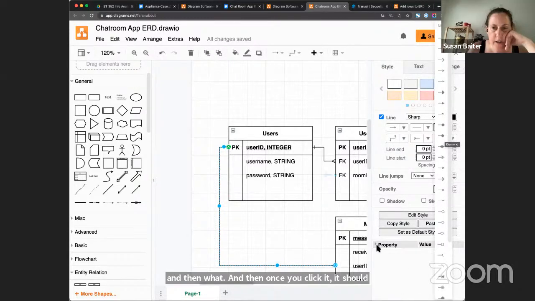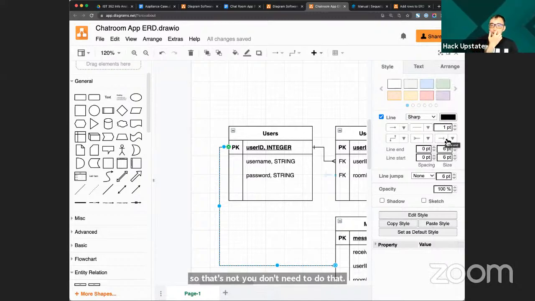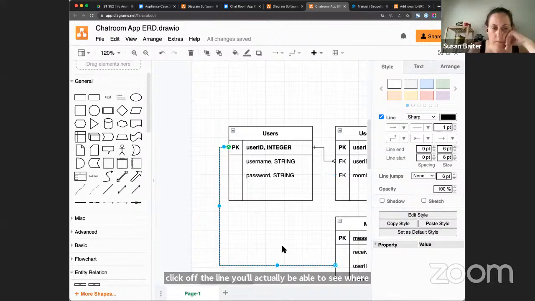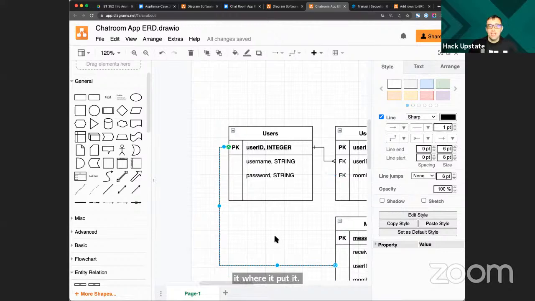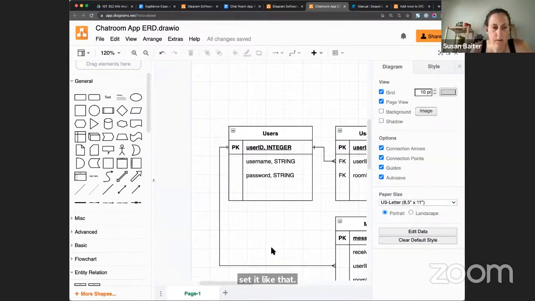Oh, okay. I was dragging it over. You don't need to do that. Nope, just click it in the drop down. And then if you click off the line, you'll actually be able to see where it put it. Sometimes it's hard to tell what's at the beginning of the line and what's at the end of the line. So it's easy to say, oh, I would like this to be the 1, and then you realize it's on the wrong side. Then you just use the other drop down to set it like that. Okay, that's obvious. Thanks.